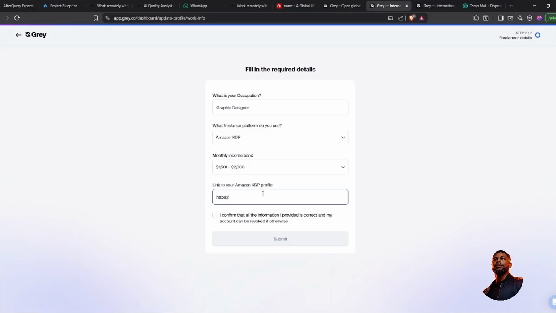https www.linkedin.com /in/Rosen, and you're going to do this. Now, depending on whatsoever occupation you choose and depending on the platform, if I were to change this to something else, it's going to ask me for another platform.